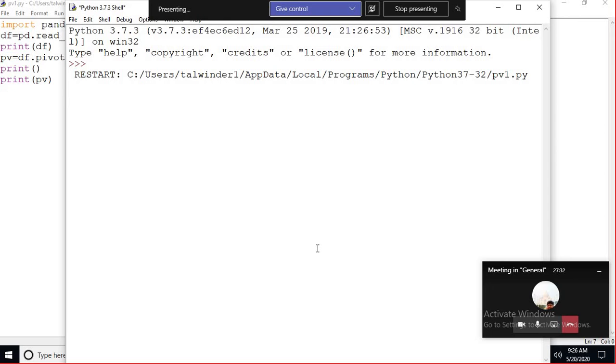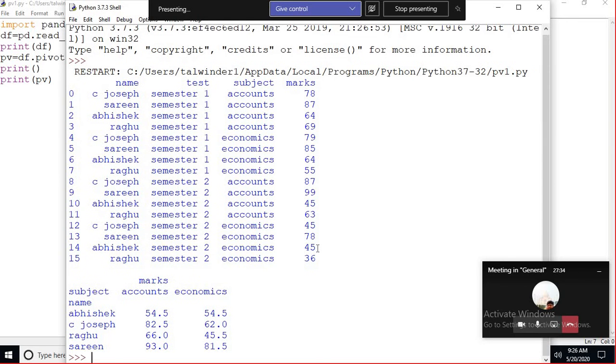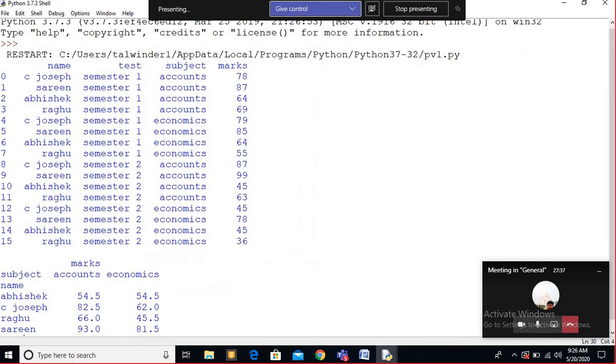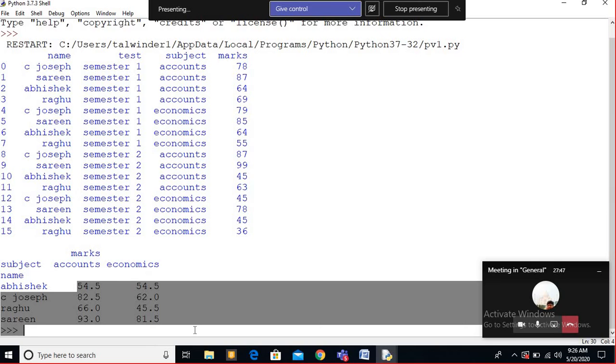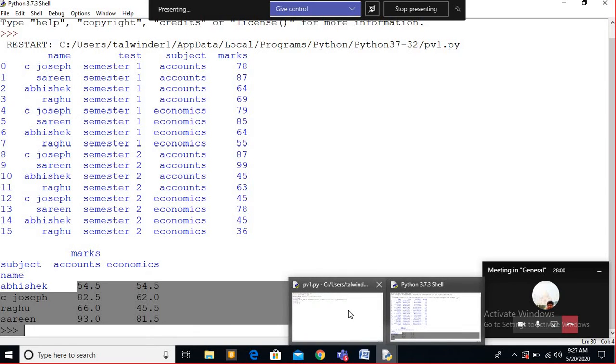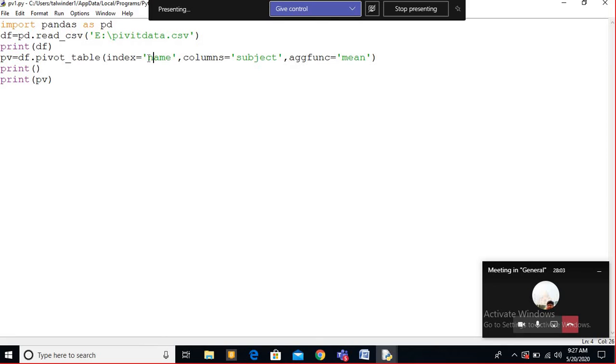Now you see, this is subject wise. Accounts, this is the subject wise average. Am I clear to you? Okay, so this is the subject wise average. What I used here: I gave the index name, column subject, and the aggregate function mean.